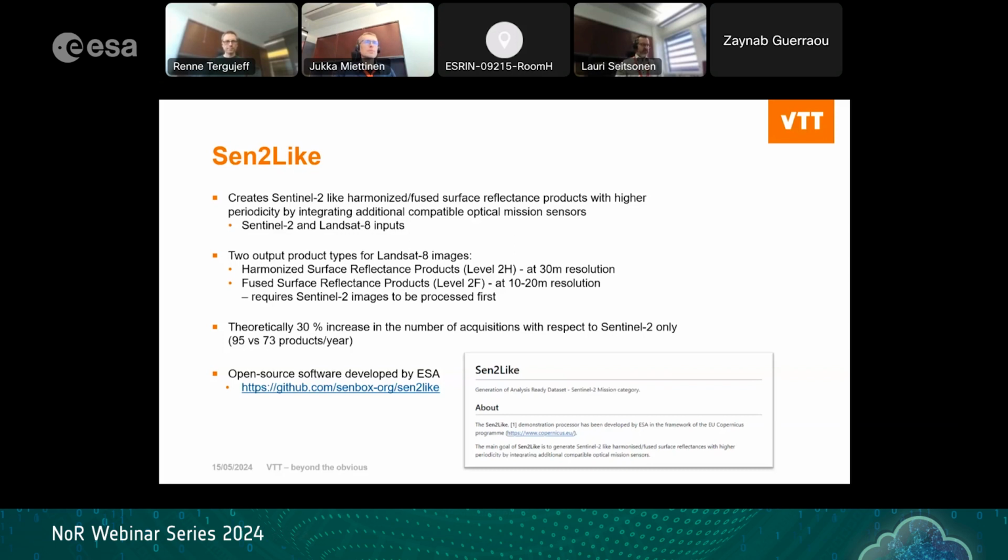And theoretically, this would give us some 30% increase in the number of products that we could get when compared to the Sentinel-only situation. So we would, in optimal case, get something like 95 products per year. And as said, this is open source software developed by ESA, and they have a GitHub page from where you can download the software and look at its code and documentation.